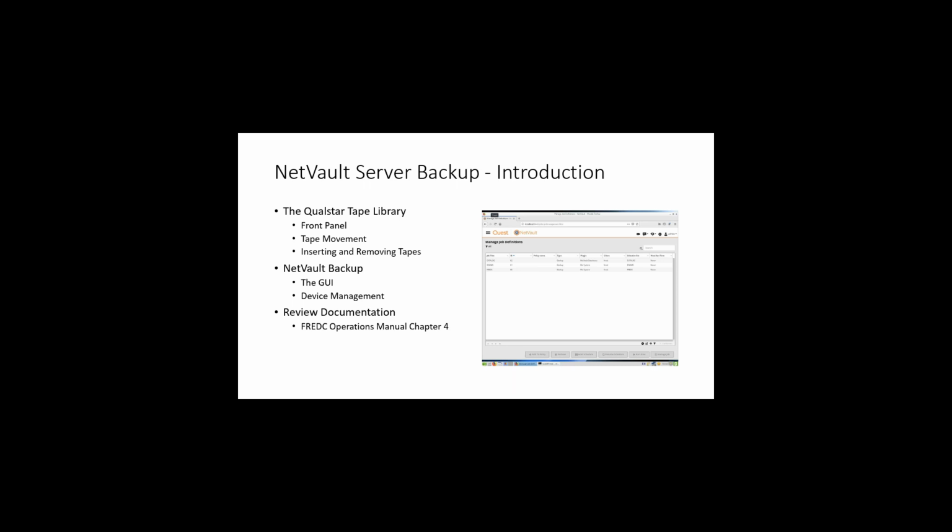FREDC includes a solution to archive your casework and evidence. The software for this solution is called NetVault Server Backup. This software is very sophisticated and can do many types of production level backups, although for our purposes we need to do archives. During this presentation we'll talk about the Qualstar tape library and the NetVault backup software itself.